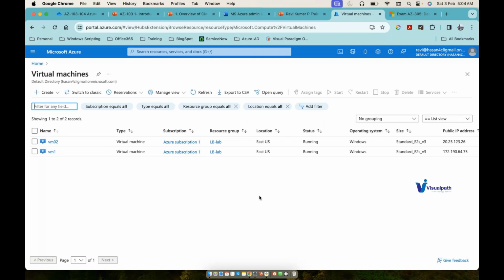If I create at least one VM, how much will be charged? Do you have any idea? It runs on an hourly basis, so it depends upon what configuration you're running. Let's take an example: I'm creating a virtual machine.